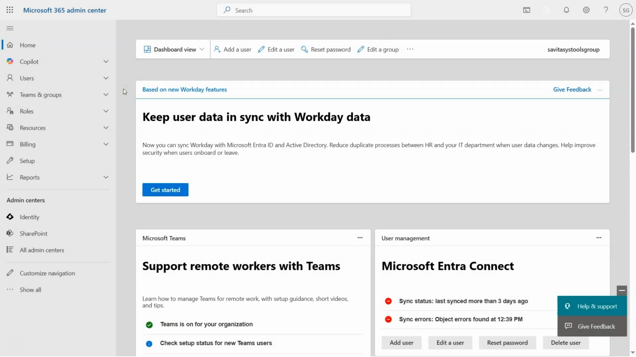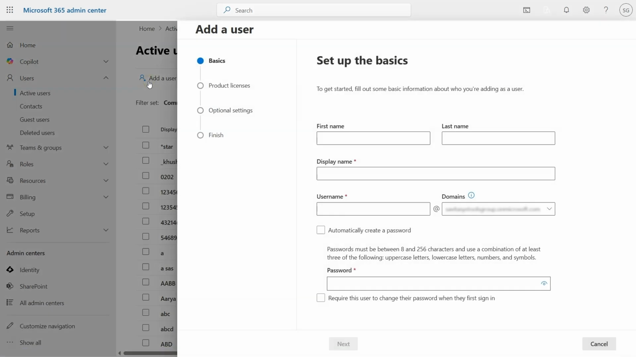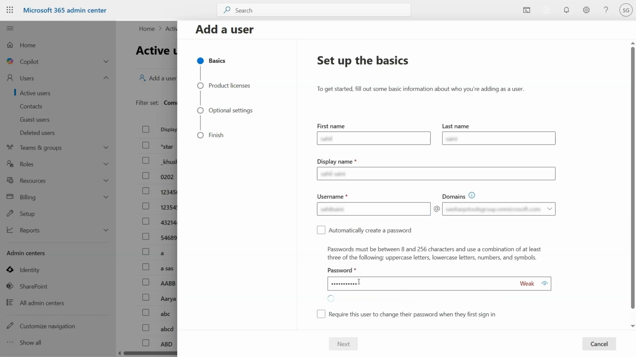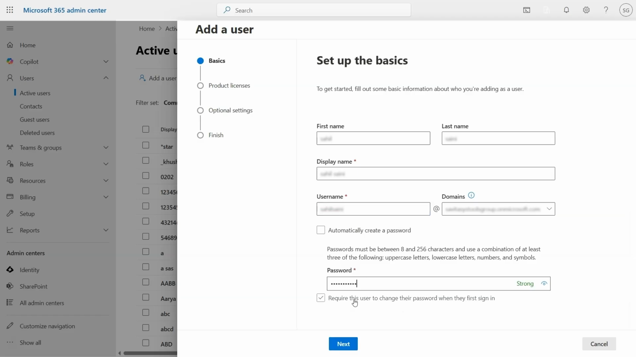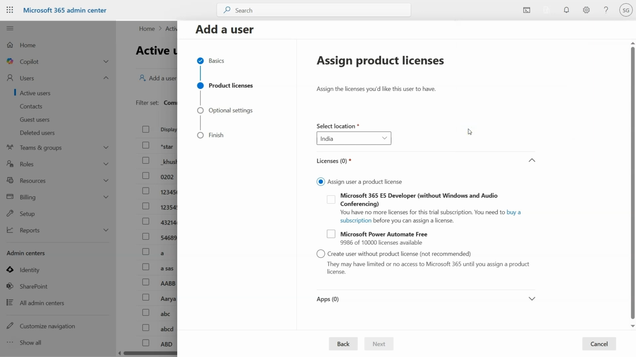Next, let's add a new user. In the Admin Center, go to Users, then select Active Users. Click on Add a User, and enter their basic information like first name, last name, display name, and a username. Choose the domain for the user, e.g., username@yourcompany.com. Set a password. You can either let Microsoft generate one or create your own. Decide whether the user should change their password upon first sign-in. Once done, click Next.